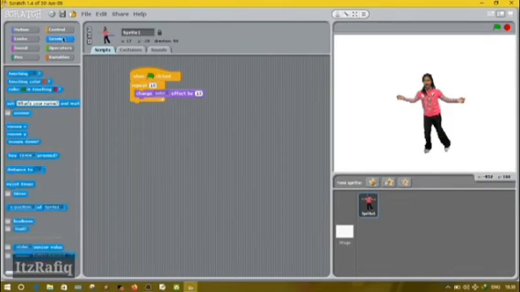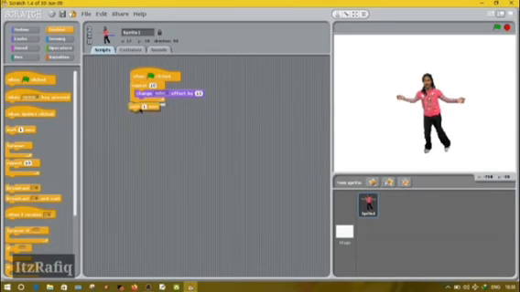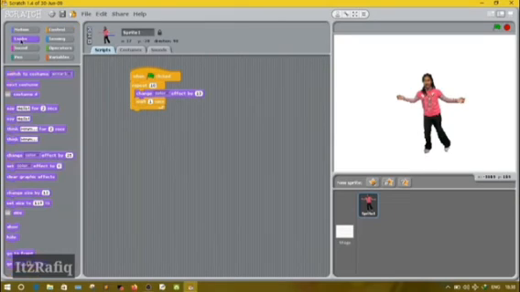Then we'll wait for some time, so we'll get that in control block only. Wait 1 second after the change, then change color effect by -25. So looks, change color effect by here -25. Now let's see whether it works or not. I think you have noticed the color has been changed: blue, green, purple, red. So this way the color of the sprite will change.